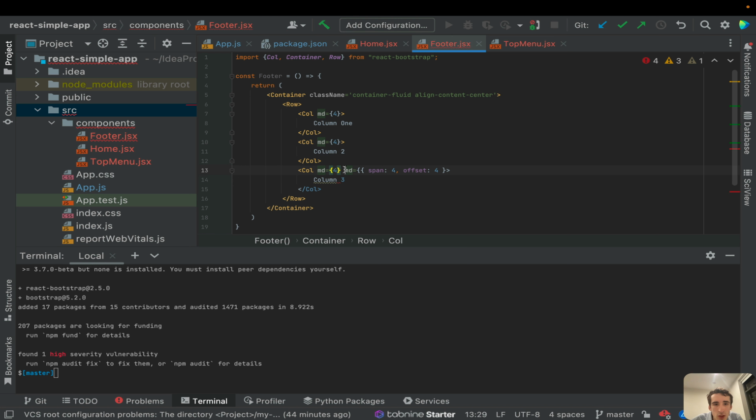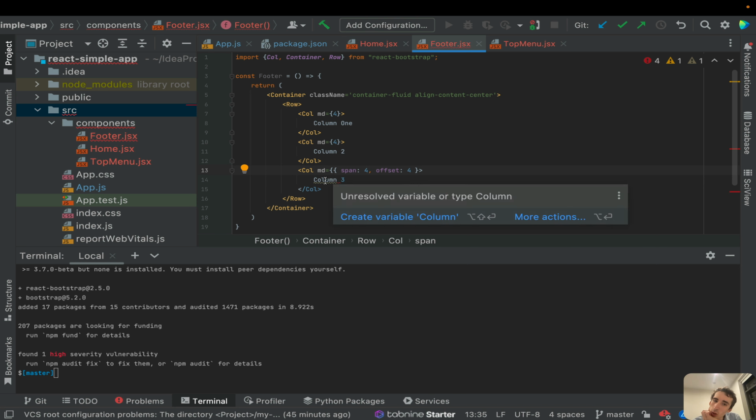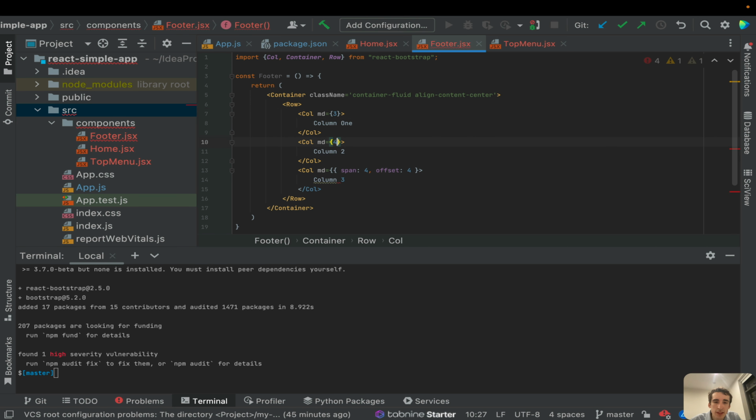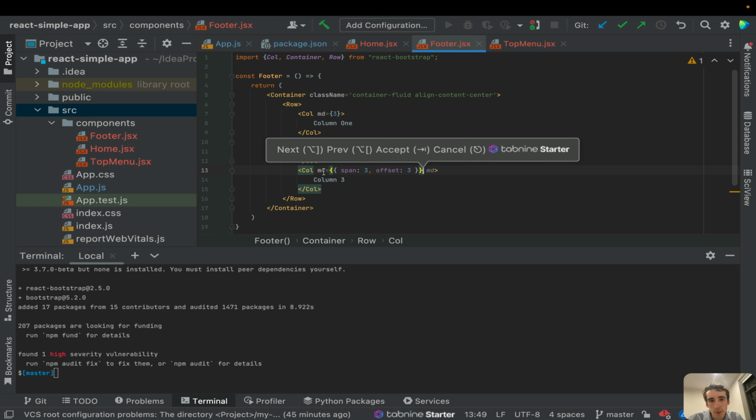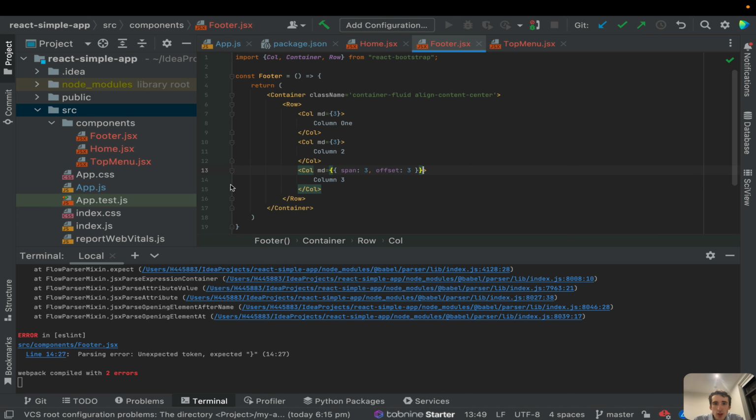And here it will be MD, and its span will use 4 like this, and then 4, 8, 12, because in total it's a maximum of 12. So maybe 3, 6, 3, 3, and 3 here, and then 3 there as offset. Beautiful. And as you can see, we need curly brackets twice because it's an object.